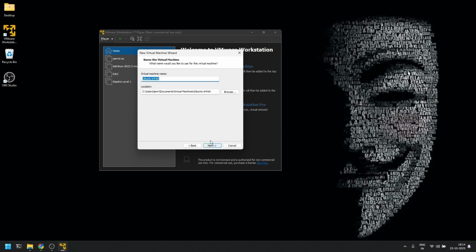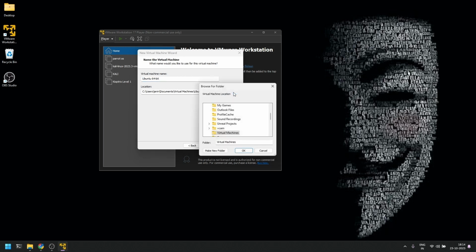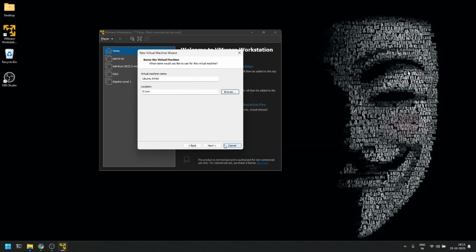Click on next. You can name your virtual machine. You can select the location. Click on next. Continue.